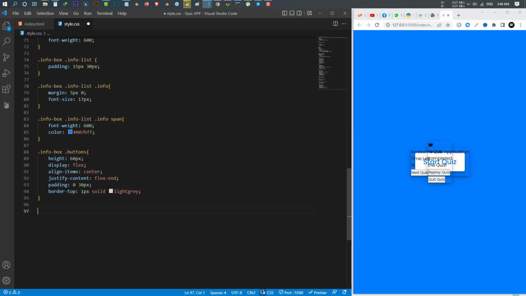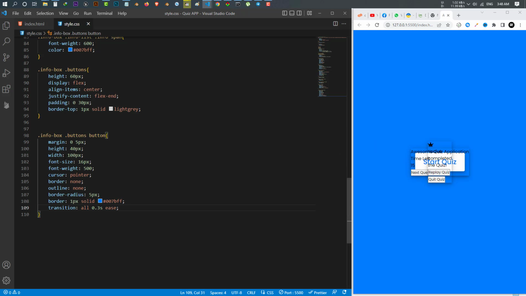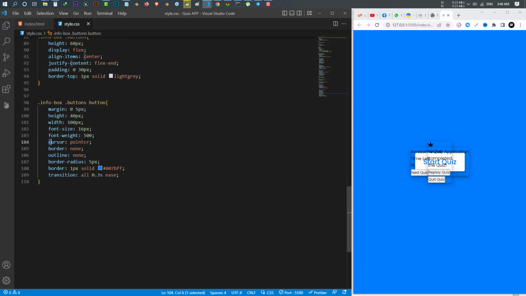So from info box, buttons, and from buttons I want to select the button itself and give it some style. So I give the margin, height, width 100 pixel, font size to 16 pixel, a font weight, a cursor to pointer. I remove the border, and I also remove the outline. I give the border radius, and also I give the border, and I set the transition all to 0.3 second ease.